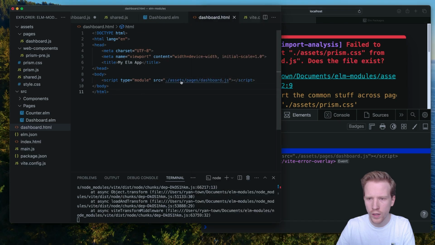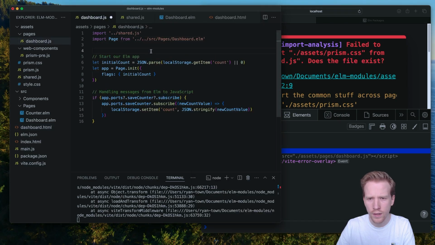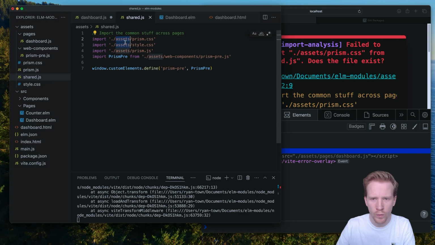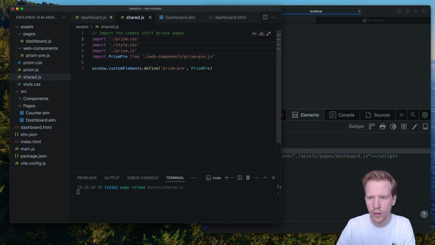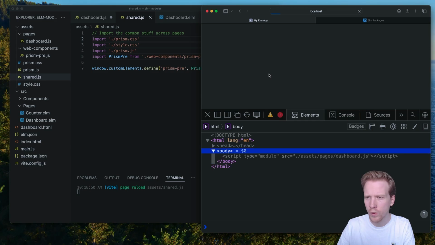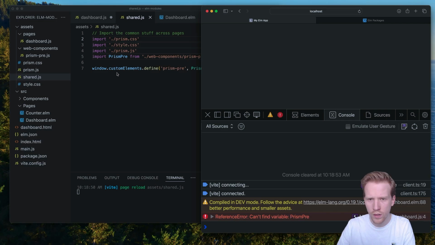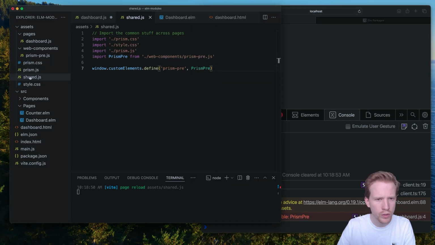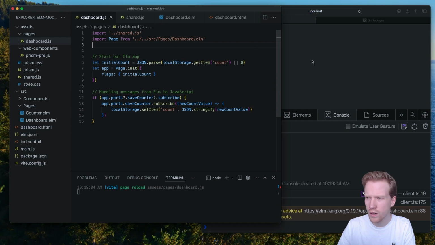what I think we're going to see is assets prism. Oh, that's right. When I move things into shared, we don't need this assets prefix anymore. So I think what we're going to see here is you go to /dashboard, Can't find the variable prism pre. I should be able to. I don't see an issue there. Oh, there we go. I didn't save the dashboard.